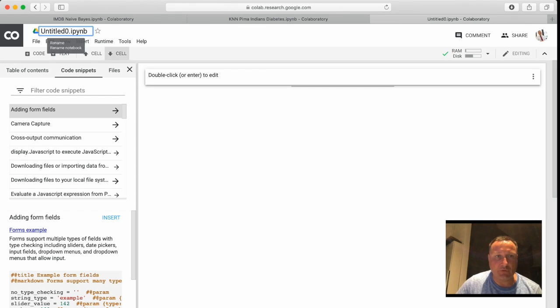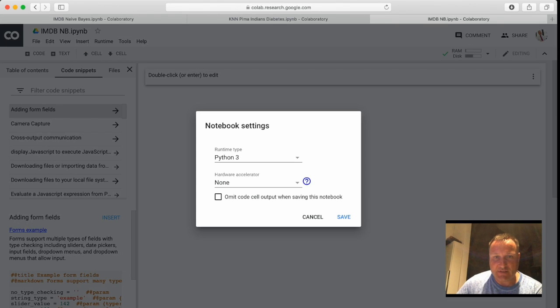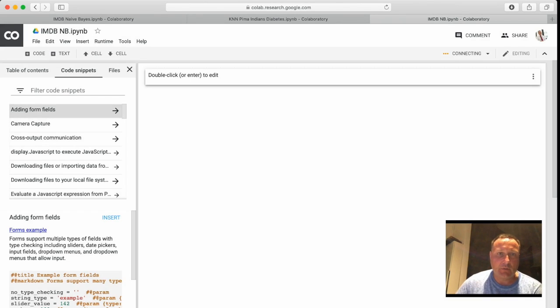So here I opened Colab. I open a new Python 3 file and we can give it a name. We can call it IMDb naive Bayes classifier. Okay, so let's check the runtime. Runtime is none, so we can put it to TPU or GPU, whatever you like.